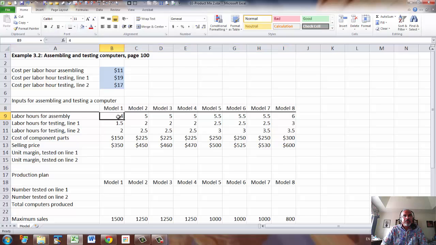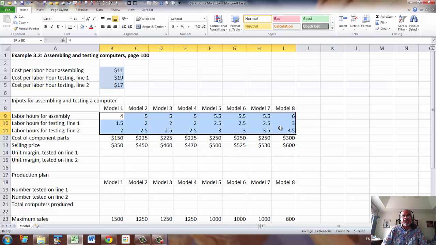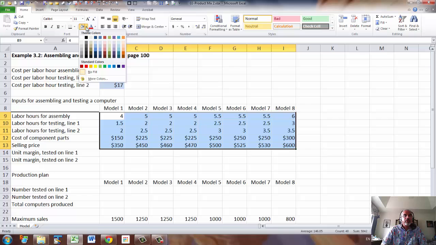Okay. Now this is labor hours needed for assembly. Then if you send after assembly to line 1, these are the hours that will be needed for testing. And instead, if you send the products to line 2, then these are the hours that we will need for testing. And then we have cost of components, and then we have the selling price. So these are the inputs. So let me color code them.